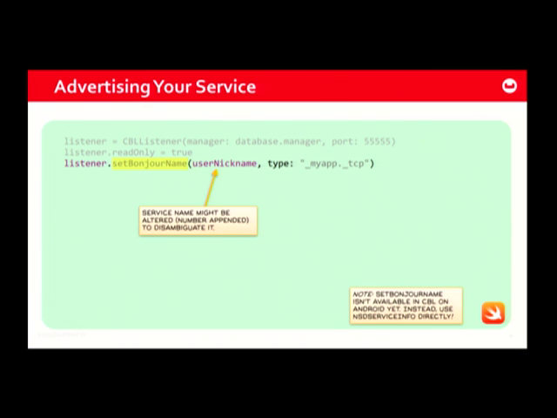And another note that this API, the Set Bonjour Name API, isn't available on Android, although we should add something comparable. So you'll need to use the NSD service info class in the Android APIs to do the equivalent thing.